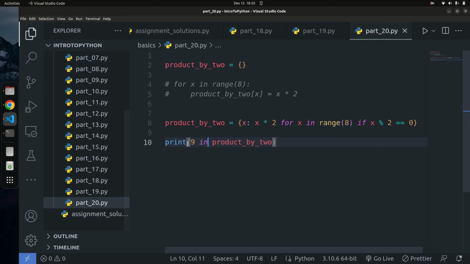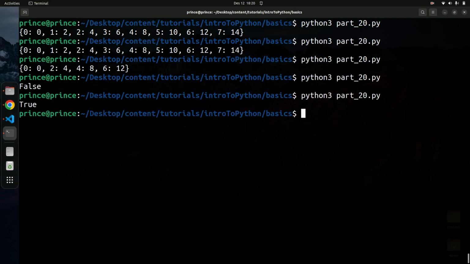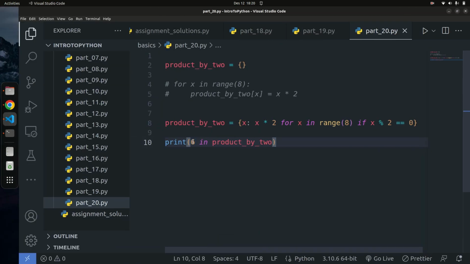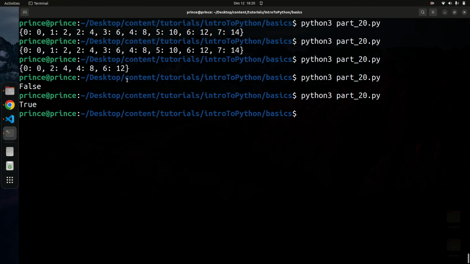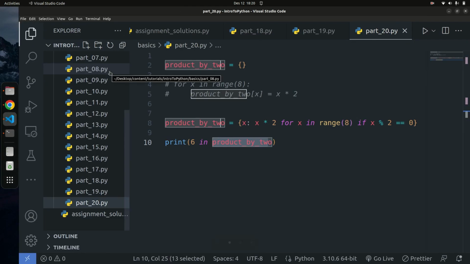Okay, so I'm going to use 6 right here, pass in 6, and then run the code again. Now you can see it's true, because 6 is the value, right? It's going to check if this key exists within this dictionary, if 6 exists within this dictionary as a key, and it does. So that's how you can check for a member, how you can check for a key.